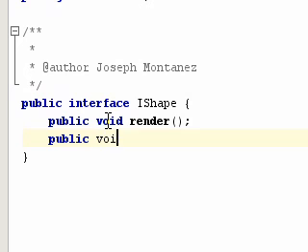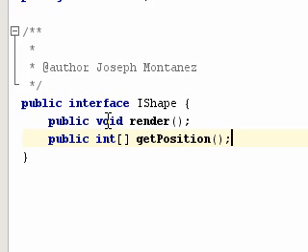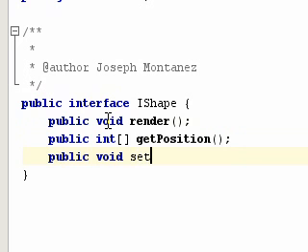void, actually it won't be a void, it'll be int, get position, and then public void set position, and this will be int x and int y.